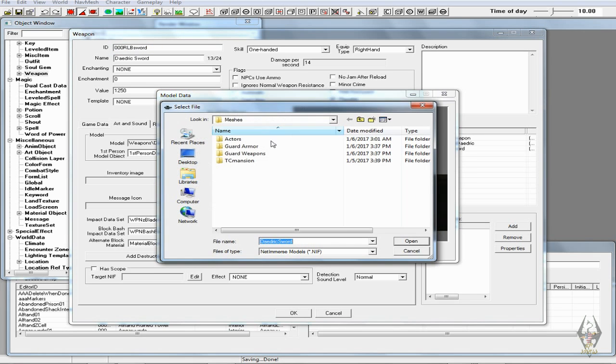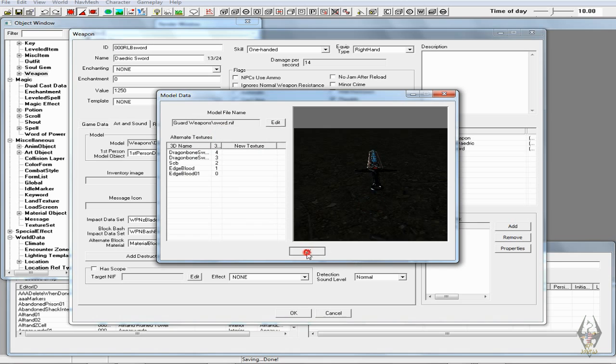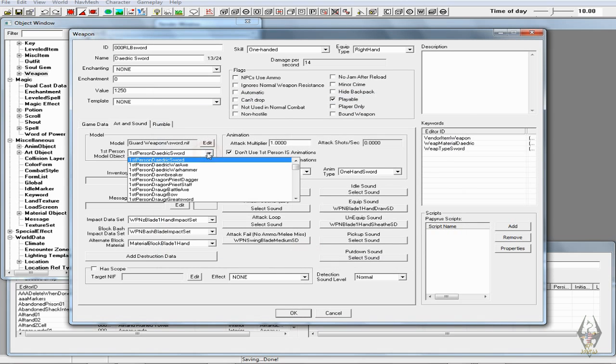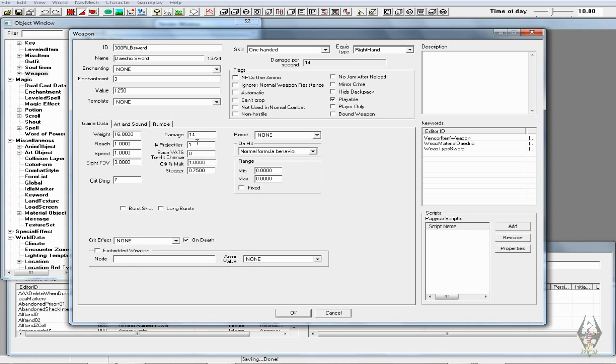And for the sword, open that up, open this up, weapons. I'm going to just pick just the sword. That's fine. And then for the first person object, I'll do my first person sword that I made here. And we'll go back to game data. My damage, I am going to make 125 on the sword. And this is going to be crystal dragon bone sword. Sometimes you got to play with this stuff.